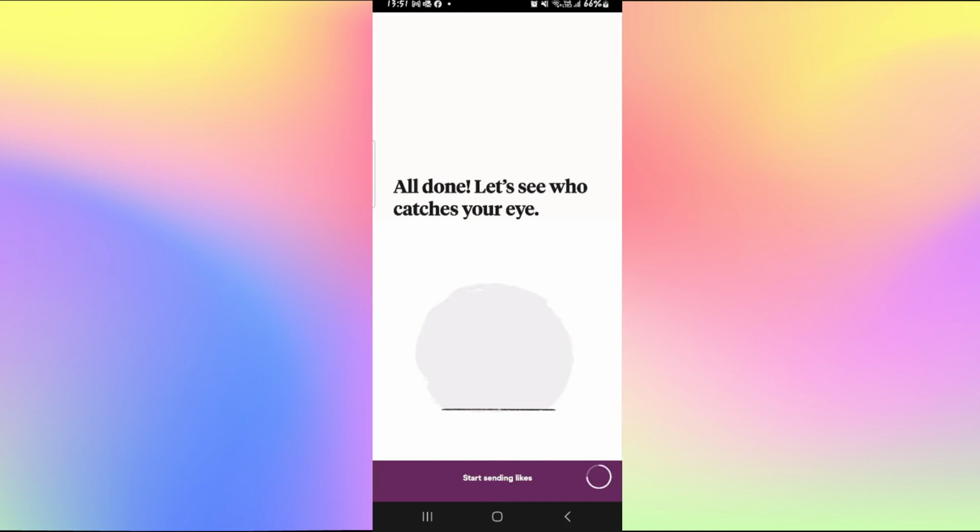And there you have it. That is how easy it is to sign up and create a new account on the Hinge dating app.